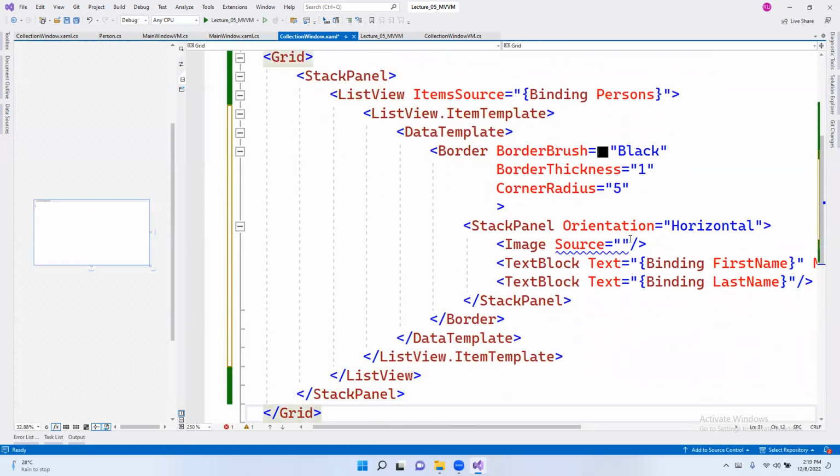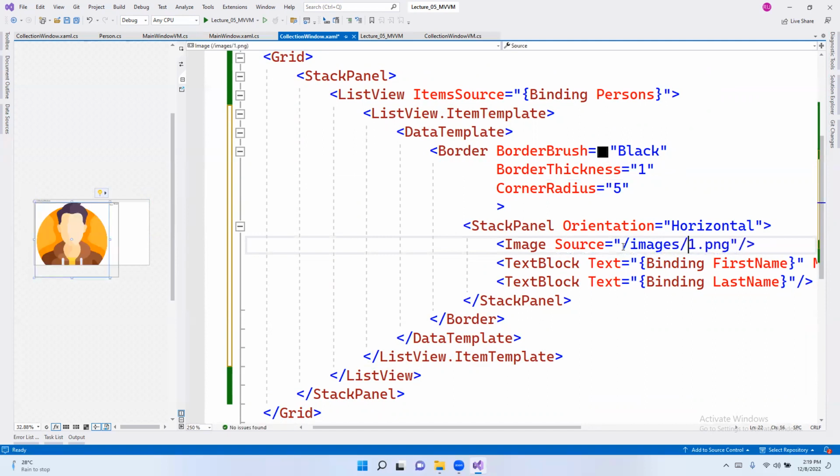Okay, so we will put the image 1.png. It cannot locate it. So images, and we have to give a width.